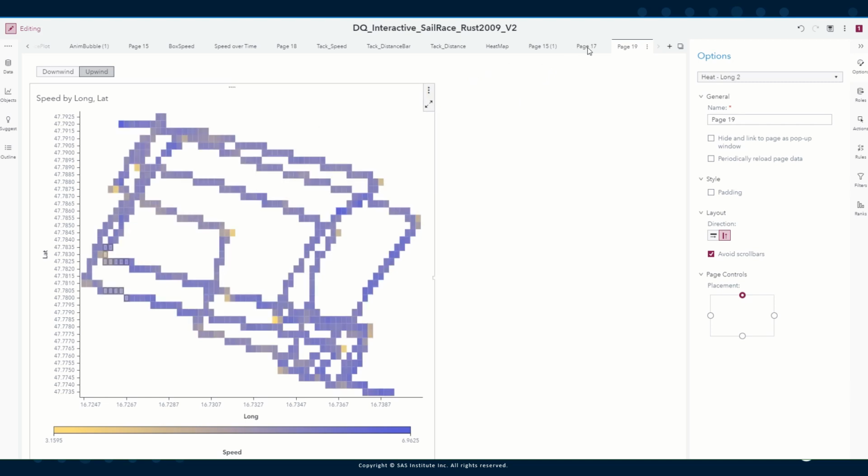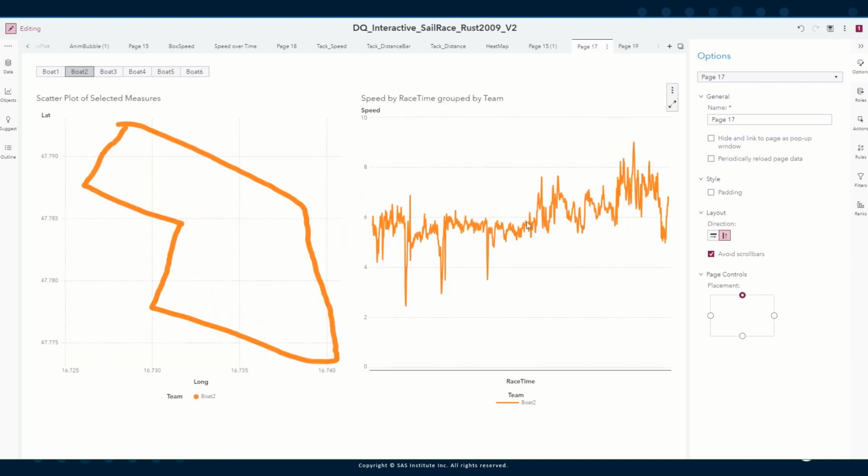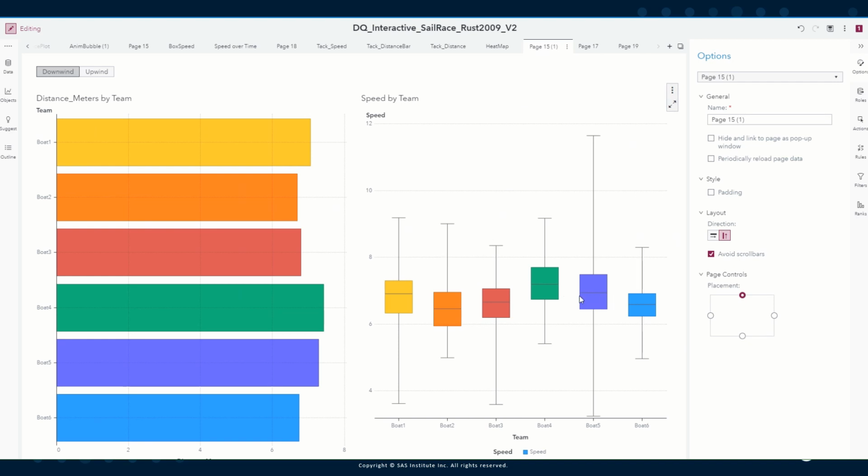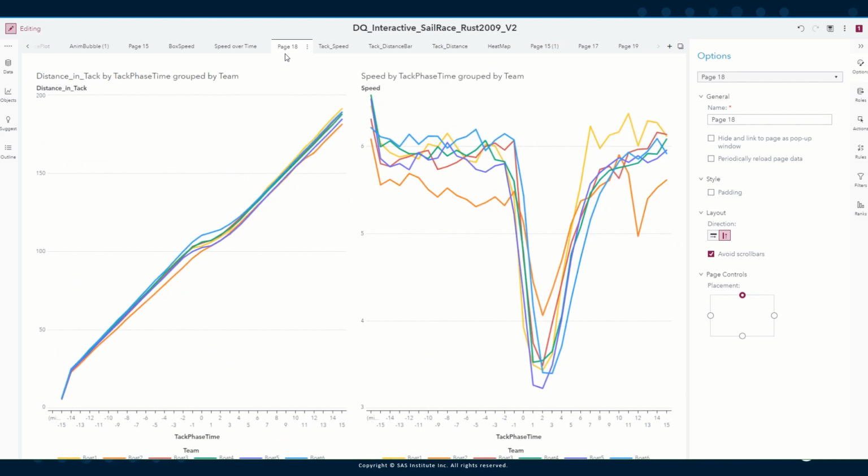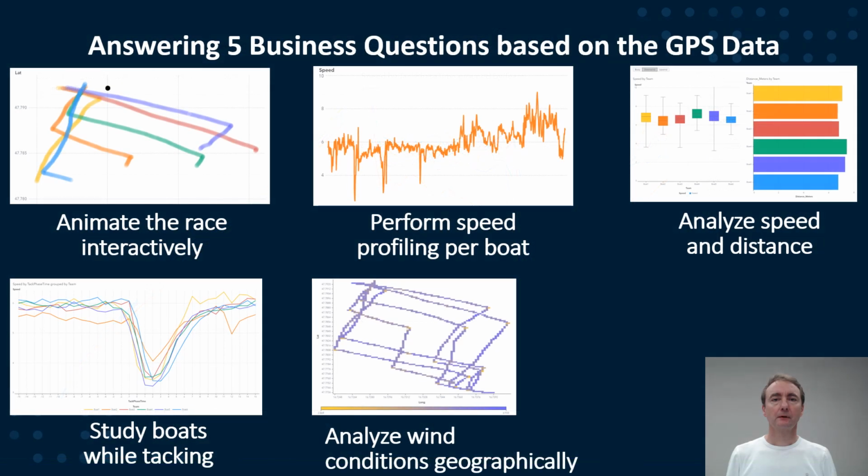So what we have seen here are mosaic plots, and interactive plots that allowed us to compare the analysis. We have seen plots where we studied the speed, and we also found out how the behavior is during the tacking phase, before and after, and how boats come up with the speed. In this webinar, we have seen 5 business analyses which we performed on GPS data using SAS Visual Analytics. We saw how we can animate the race, how we can perform speed analysis, how we can analyze and compare speed and distance per boat. We studied the boat behavior while they are tacking, and we also analyzed geographically where there are probably better wind conditions.